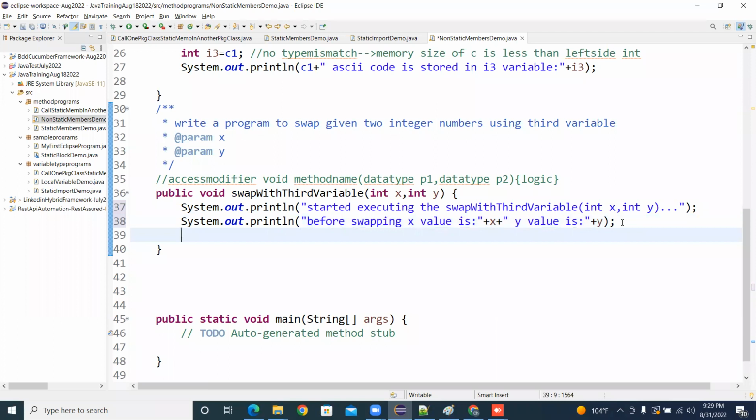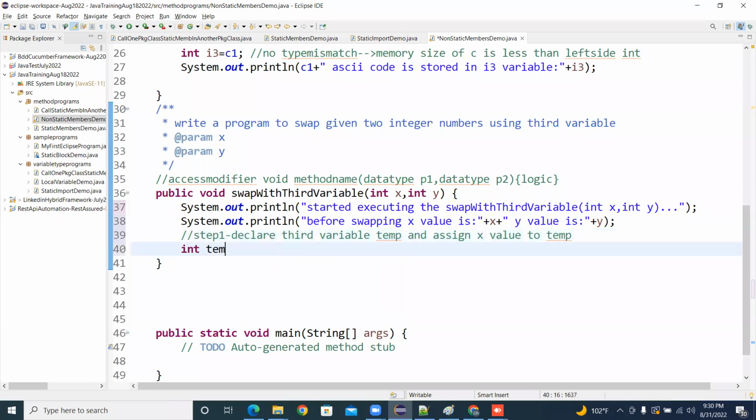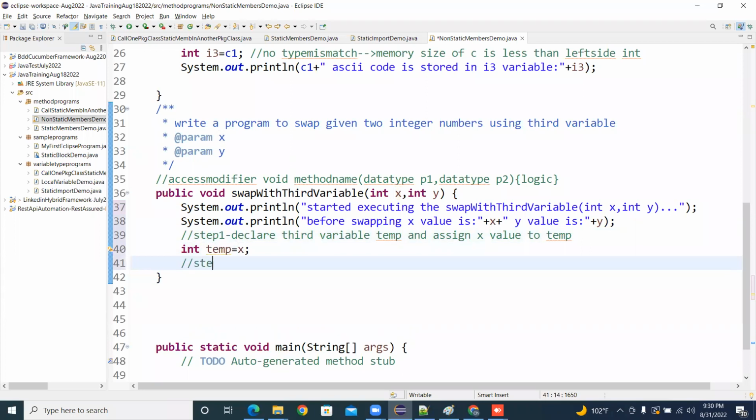Here you are using the assignment operator. Step 1: what is step 1? Declare a third variable, a temporary variable, and assign the x value to it. X value to the temporary variable. That means integer temp equal to, what is the value I need to assign? X. Next step.